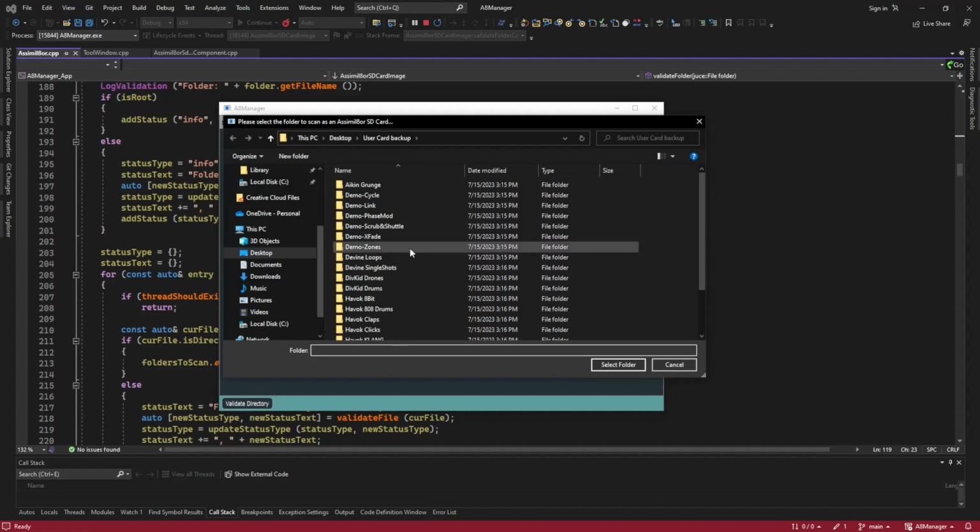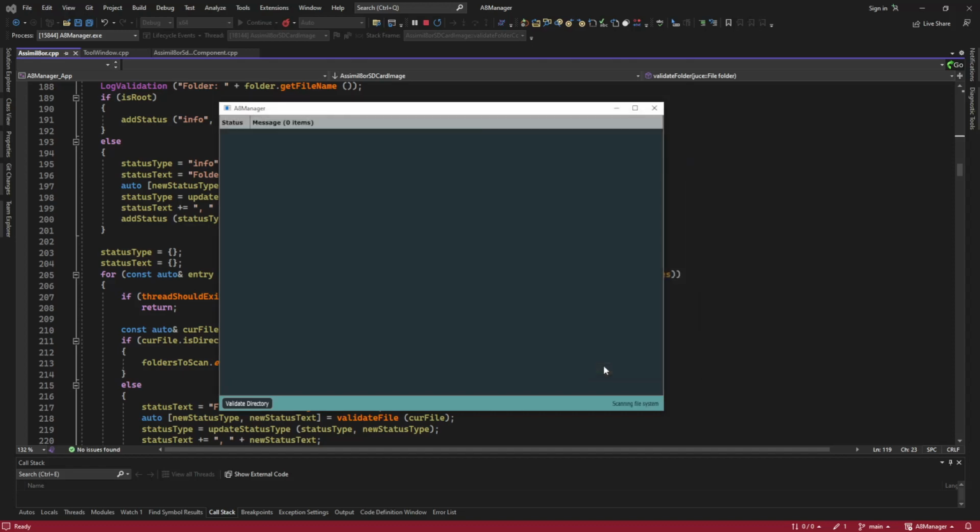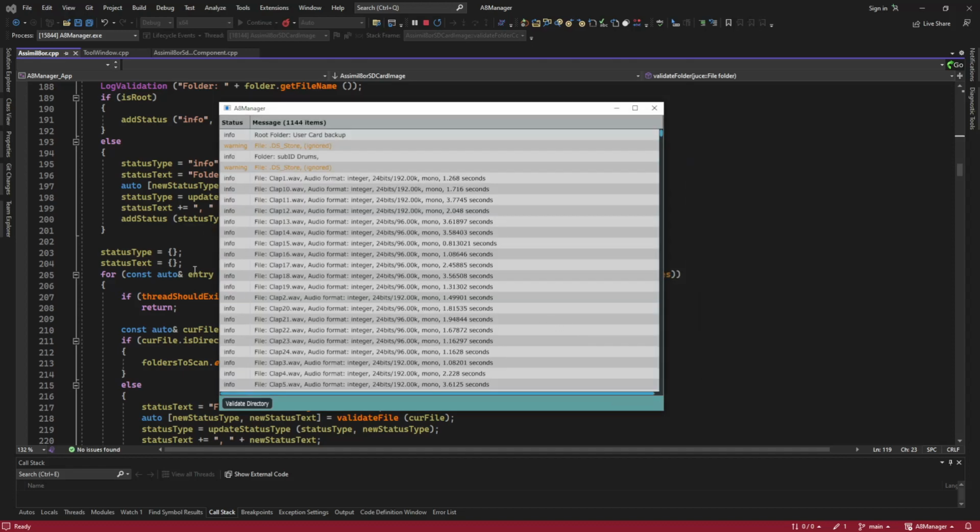This is, again, a backup of the user card that comes with the device. We'll give it a quick scan. And here's our list. So we've got a status column which says if it's an info, a warning, or an error. As you saw previously, if you watched the other video, there's only one error here. There's a file with 0 length.